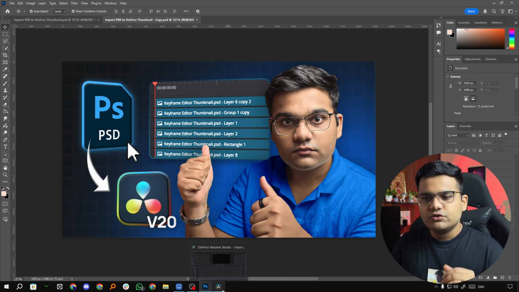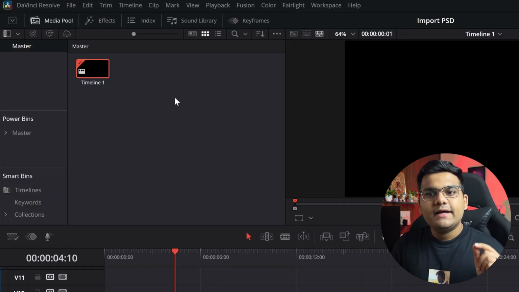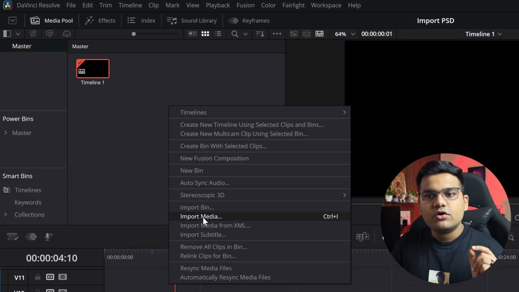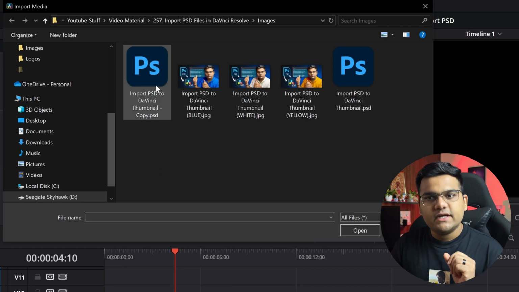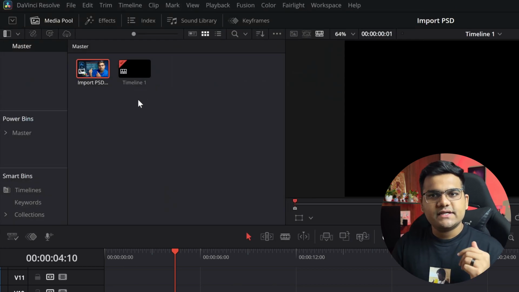All you have to do is go to DaVinci Resolve, go to the top left of your screen to the media pool, enable that, right click inside the media pool and click on import media. Then select whatever Photoshop file you want. I'm going to double click on this one and as you can see, it's inside the media pool.